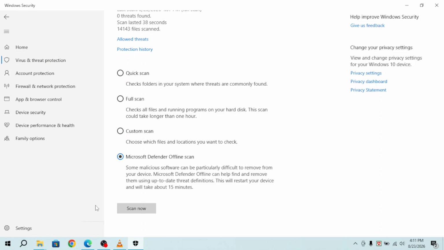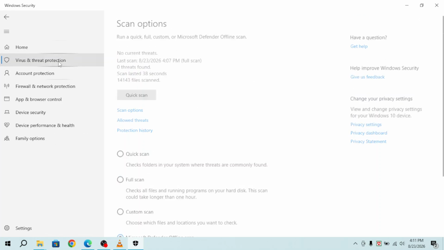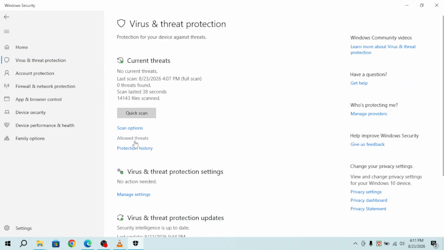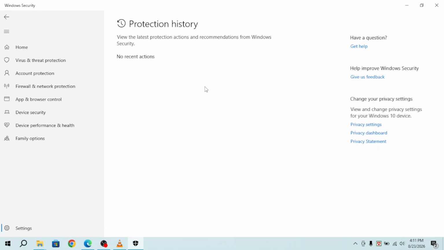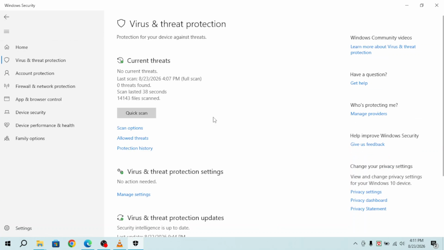To review what happened, open Windows Security, select Virus and Threat Protection, and then check Protection History for recent detections or actions. If a threat was found, review the detection and follow Microsoft's recommended action. If nothing was detected but you still notice suspicious behavior, consider running a full scan or getting additional help. Don't ignore repeated security warnings.